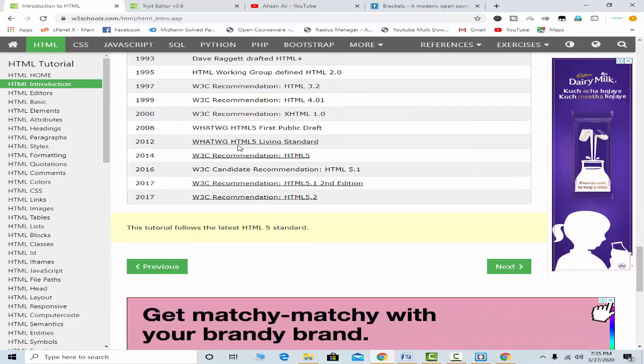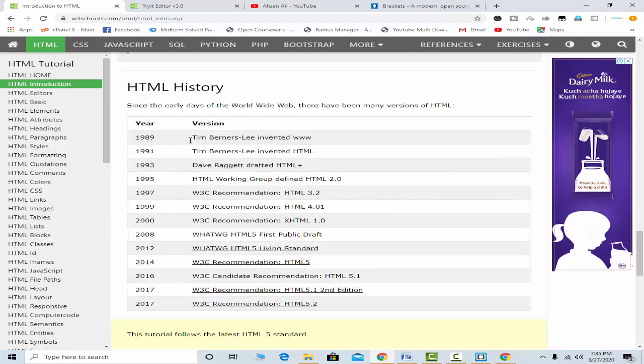for you guys. HTML was started in 1989 by Tim Berners-Lee, who invented the WWW, and then in 1990 Tim Berners-Lee invented HTML, and then HTML+, HTML 2.0, 3.2. Actually a lot of things got changed in the versions, so they gave it the name of versions, and now it's running HTML 5.2, but this tutorial follows the latest version of HTML5.